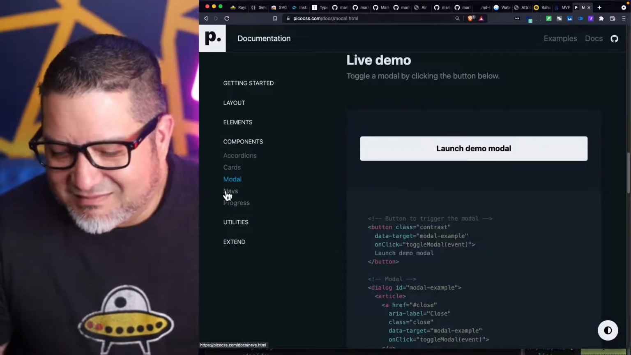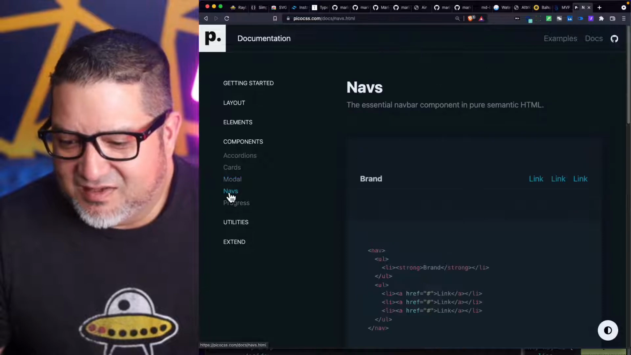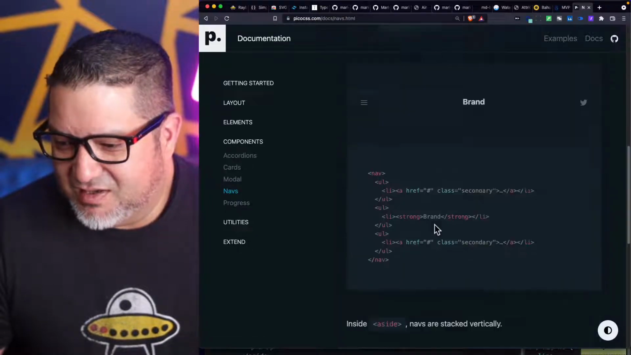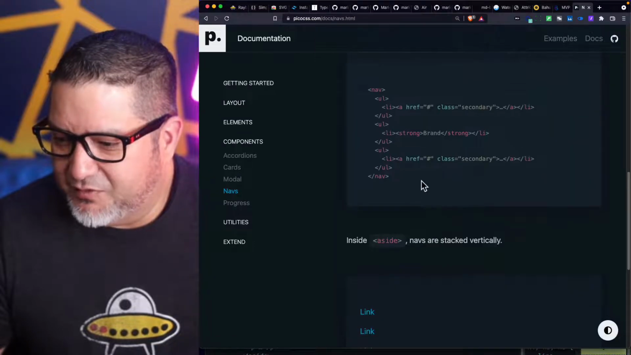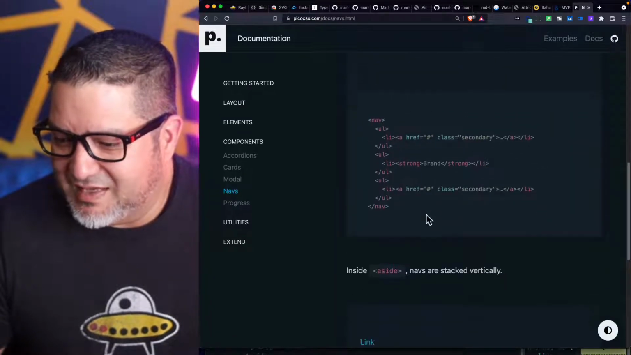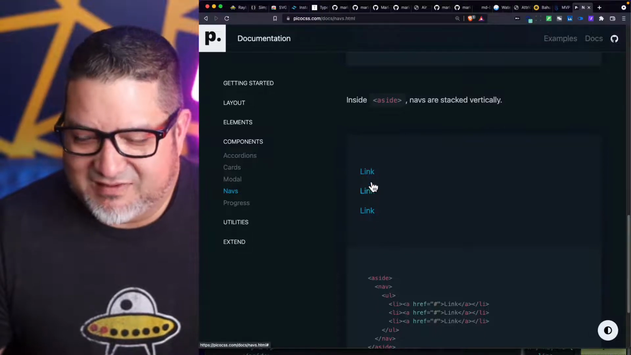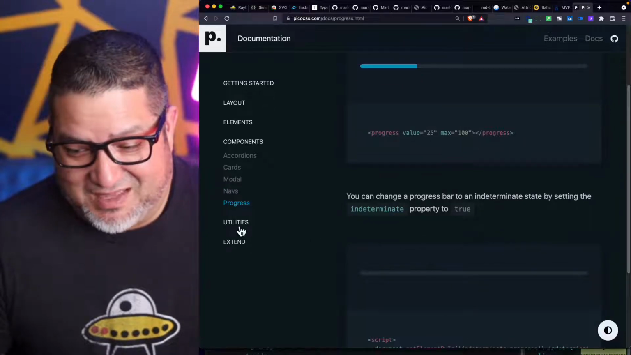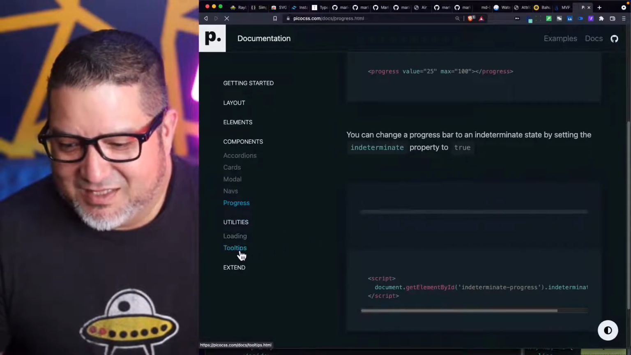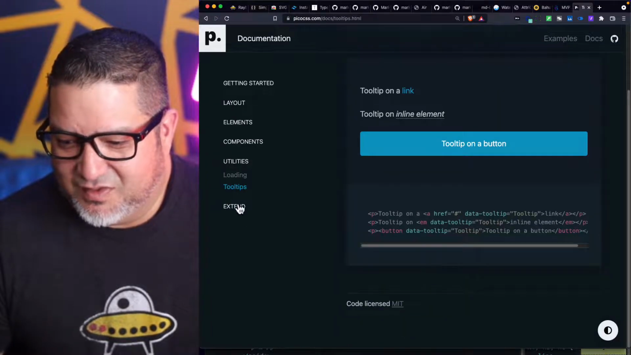So think about the things that you need on a normal website. Most of the time, they're going to be these things. You saw the navigation, and there are different ways. There is a way to go to a hamburger if you want that, and also a way to just create links that are stacked vertically. There's a progress bar, which I don't really use that much. And then there's also a way of creating tooltips, which is another thing that I use fairly often.